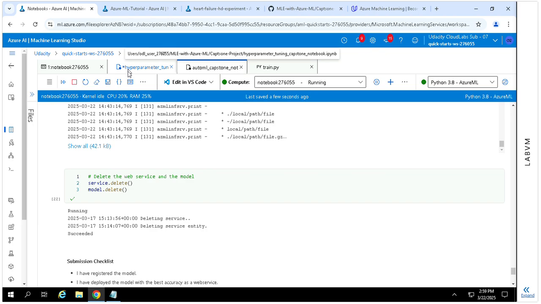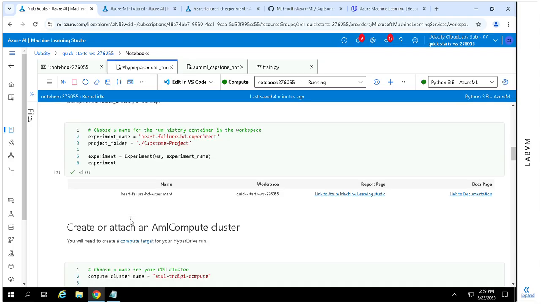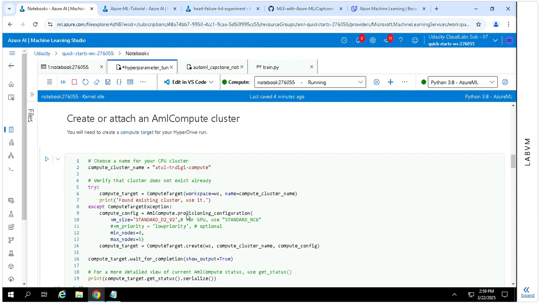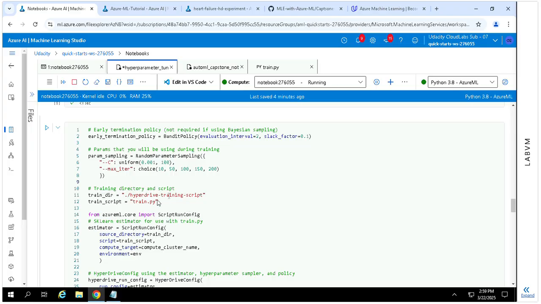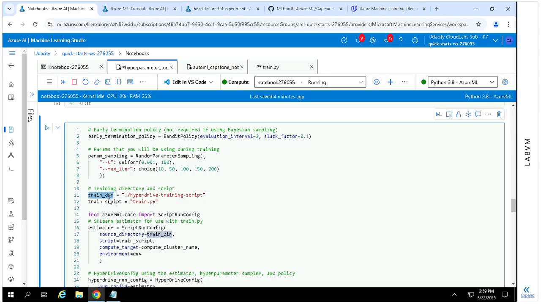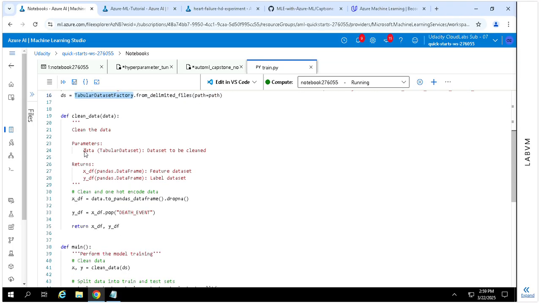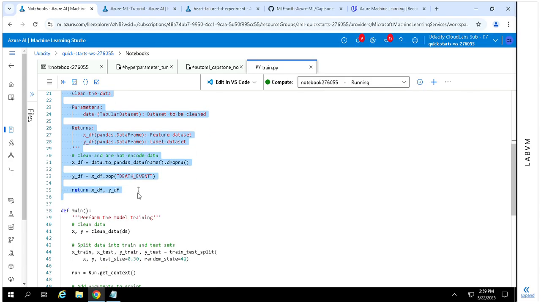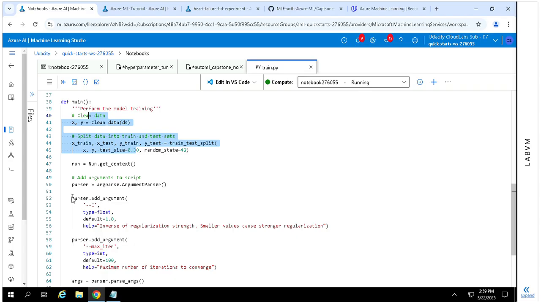The similar experiment we need to do through Hyperdrive, where for the data set, we have a train.py file, which is what my Hyperdrive experiment is going to use. So this is my training script, as you can see. In my training script, you can see the data that I am loading and creating into a tabular dataset, and I do a little bit of pre-processing and clean the data. As of now, I'm only using two hyperparameters, C and max iterations, to get my best model.